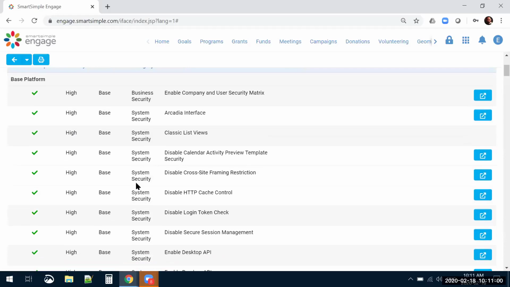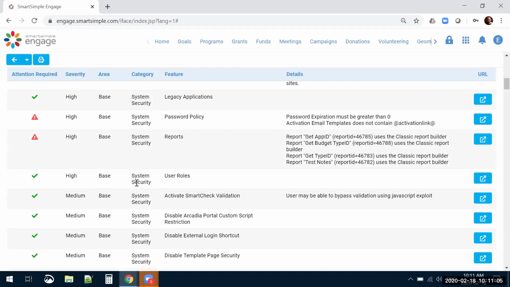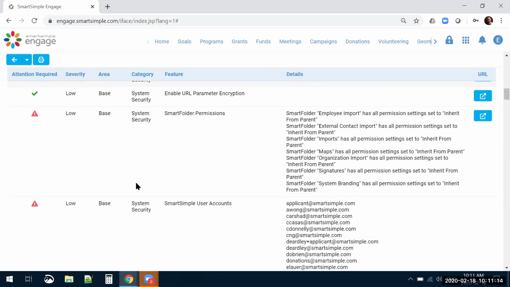So the base level platform, just to talk about security again, are things that affect the entire platform. So these are outside of your particular UTAs. These are system-wide, and they're listed as base platform functionality. Okay.